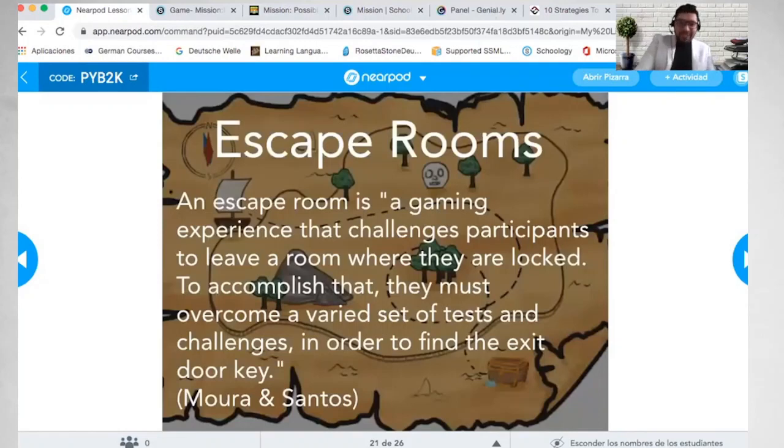Now, escape rooms. All right, so escape rooms. According to Mora and Santos, some people call it breakout rooms. It's a game experience that challenges participants to leave a room where they are locked. To accomplish that, they must overcome a set of tests and challenges in order to find the exit or the door key. So pretty much they are in a place, and by completing different tasks or tests, they might be able to exit this room.